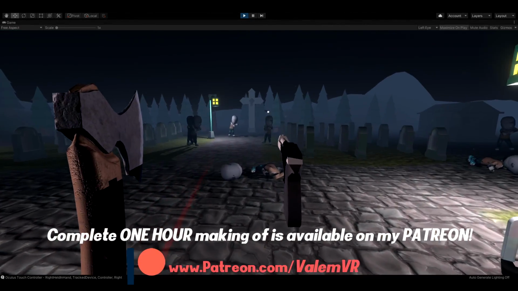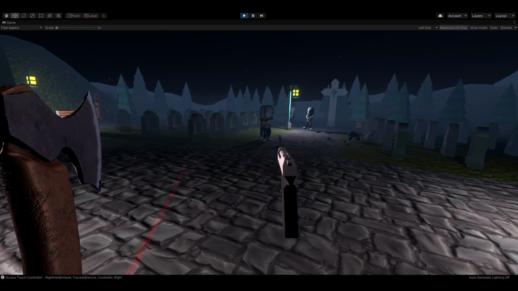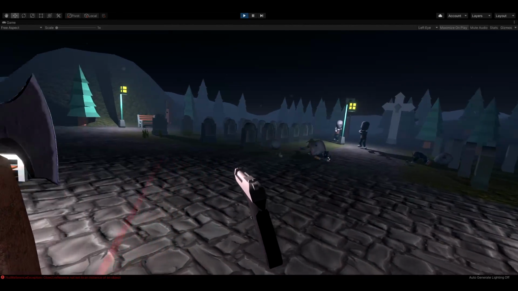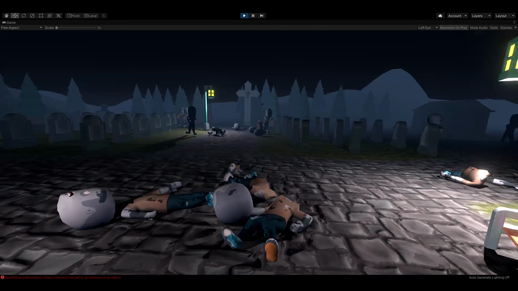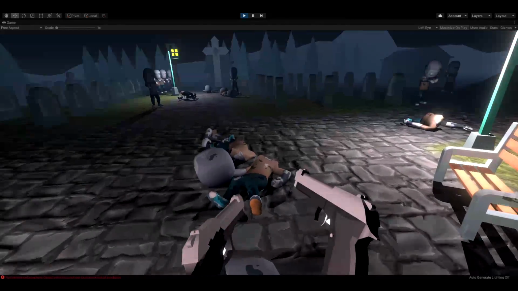Now obviously there is still a ton of work to improve this game. For example, I think that our zombies are too easily killable, so a good improvement would be to implement a health system, for example.